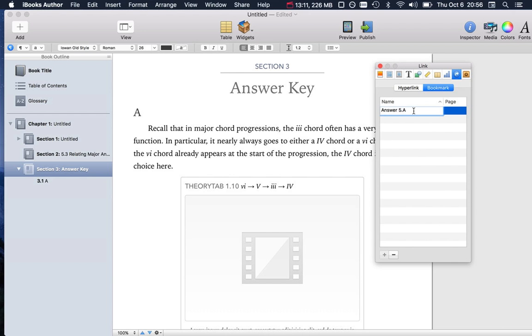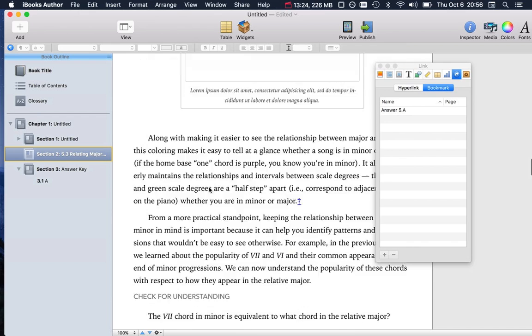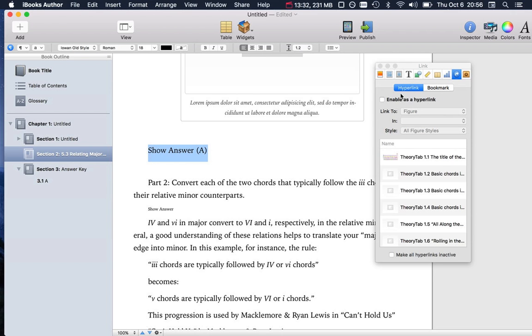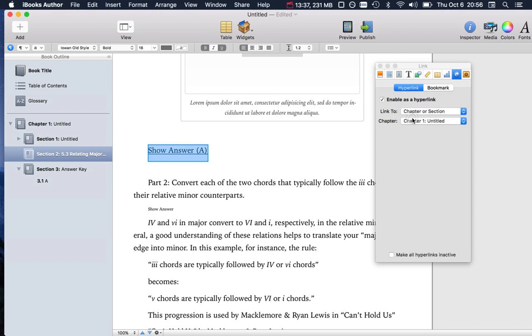Even though it's technically not the first question, it's the first multimedia answer, so I'm just going to call it 5.A. What that does is allow this to be a bookmark anchor. Okay, cool. Now I'm going to go back to where the show answer button was, make this a hyperlink, and link to a bookmark, the bookmark answer 5A that I just created.